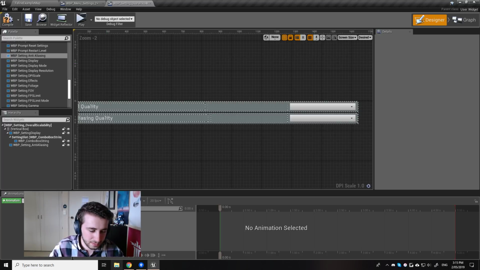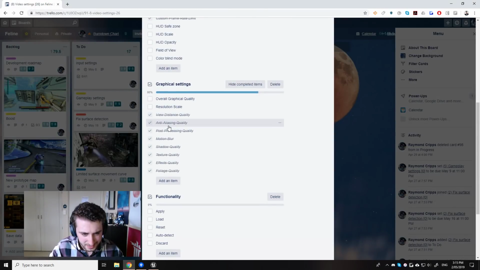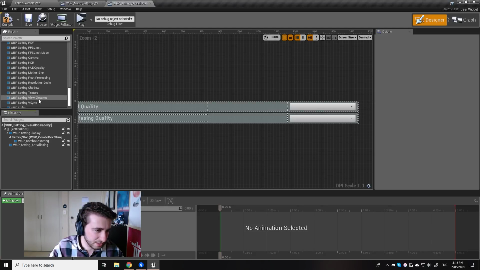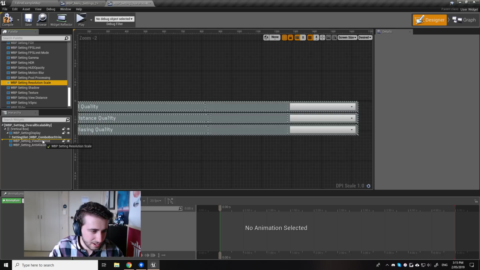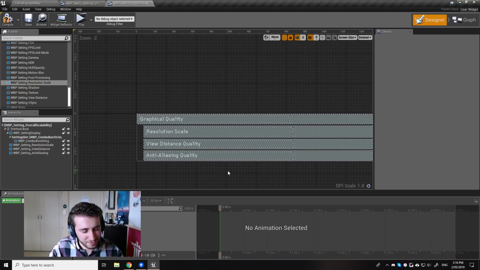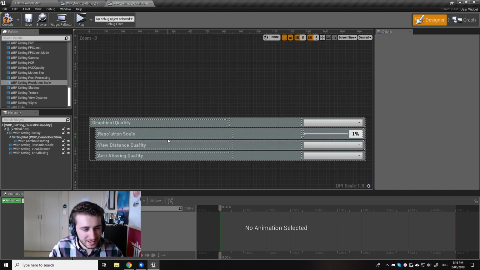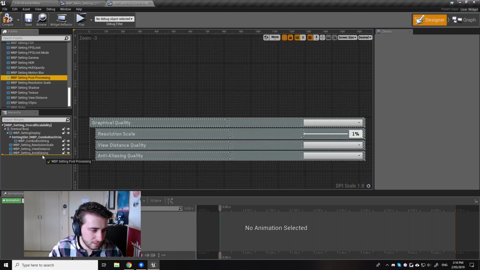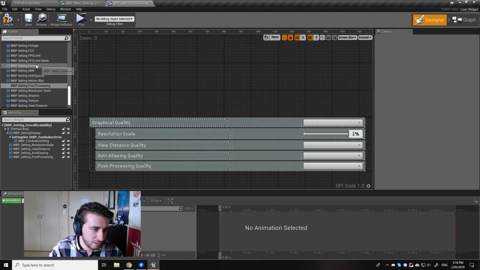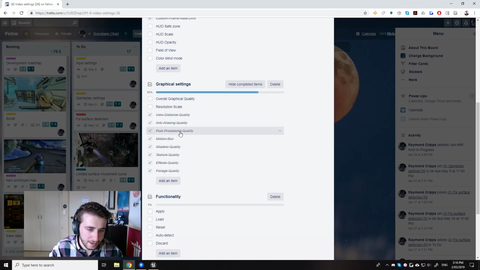What other settings do I need? I gotta check my checklist. So I need anti-aliasing. Oh, view distance. Where's view distance? Here it is. So view distance, anti-aliasing, resolution scale. So I'll drag this in. And look how cool this is, guys. It's just so fun for me to do. It's almost as easy as using Scratch, I think, because you just drag and drop the settings in and they just show up. What else do we need? Post-processing. Motion blur. Boom. Shadow quality.